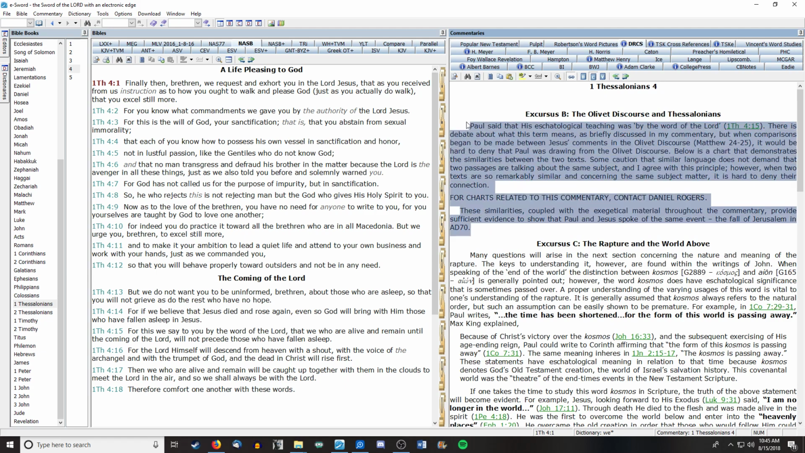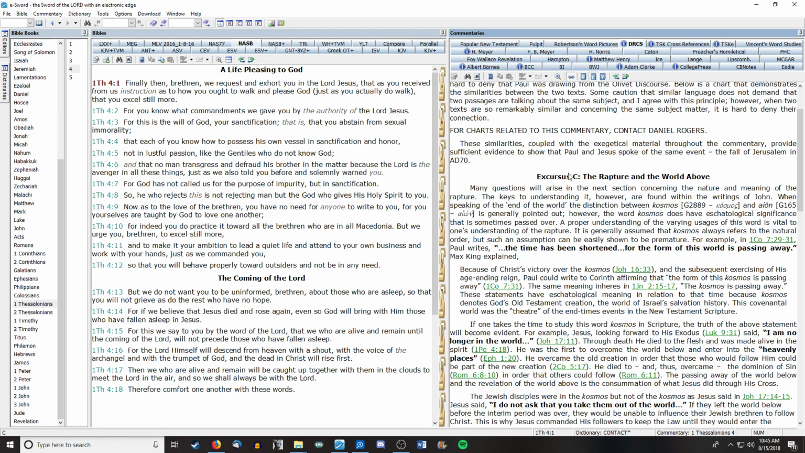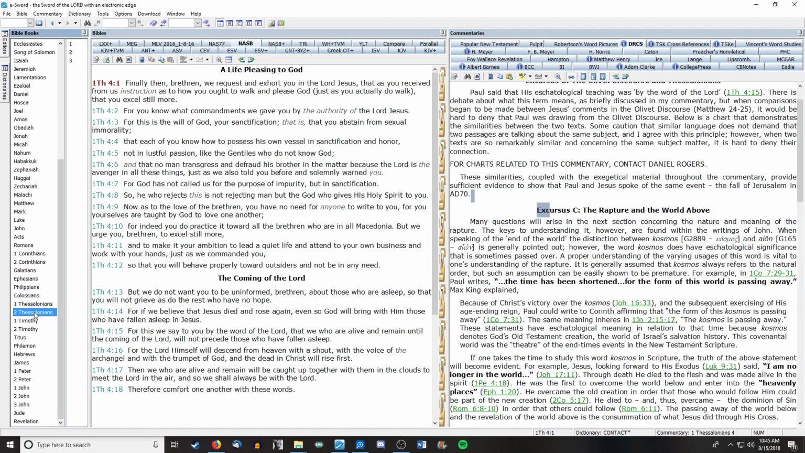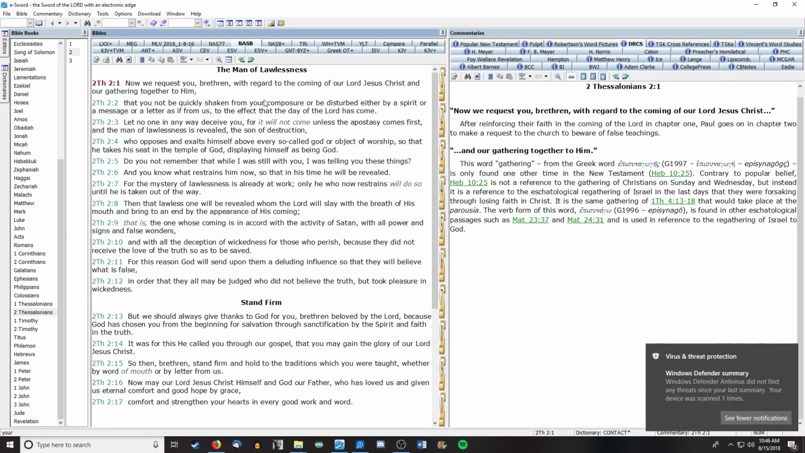You do need the book to be able to see this chart here in excursus B. But I'm sure I can also send it to you in a private message if you really want it. It's just a comparison between Matthew 24 and 1 Thessalonians 4. Here's excursus C on rapture in the world above, and the same thing is true for 2nd Thessalonians.